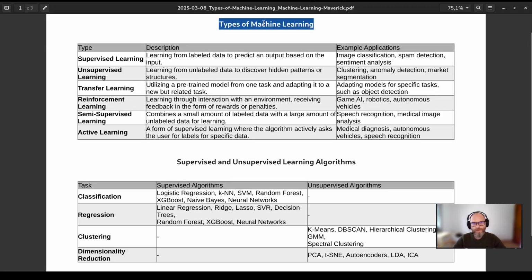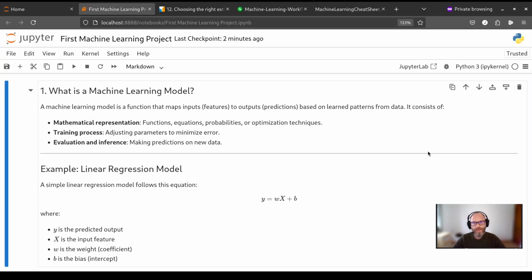Now we know what types of machine learning we have, and we know some of the machine learning algorithms. Now it's time to know what the machine learning model is. At a high level of abstraction, a machine learning model is simply mathematical formulas encapsulated in some code, for example a Python class. The machine learning model is a function that maps input features to output predictions based on learned patterns from the data.